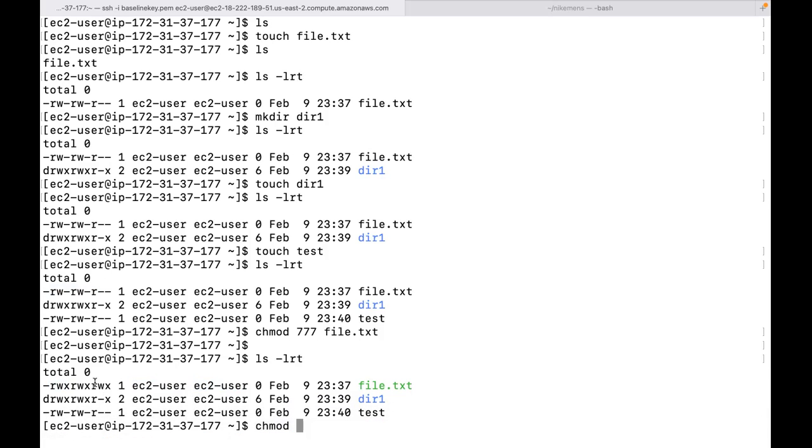So I'm going to repeat one more time. Right now for this file, the user has 100% rights: read, write, execute. The user group has the same thing: read, write, execute. And everybody has the same thing: read, write, execute. These three belong to the user, these three belong to the user group, and these three belong to everybody.